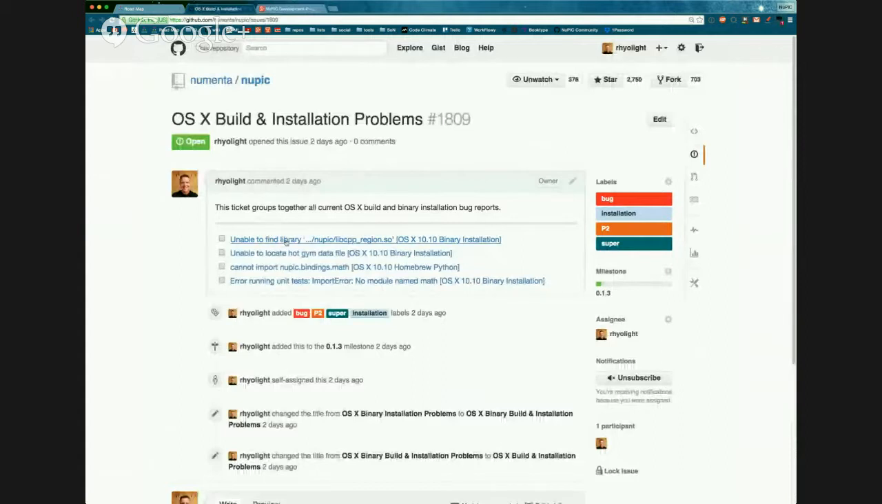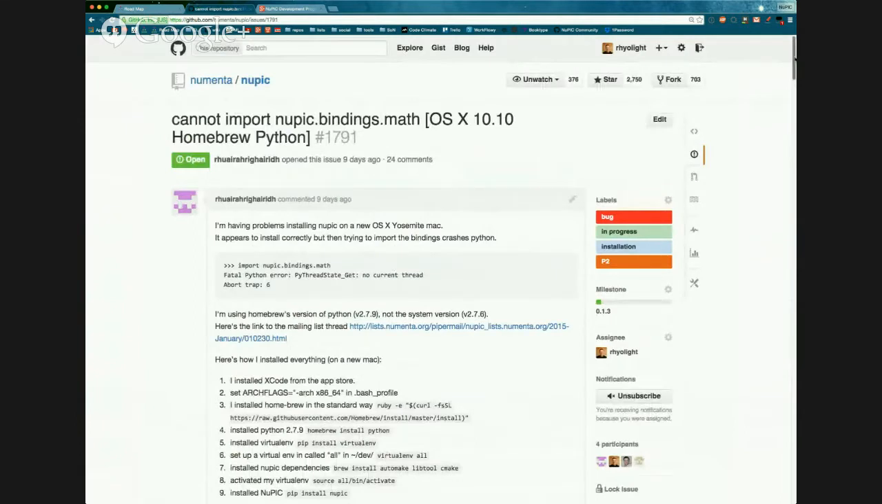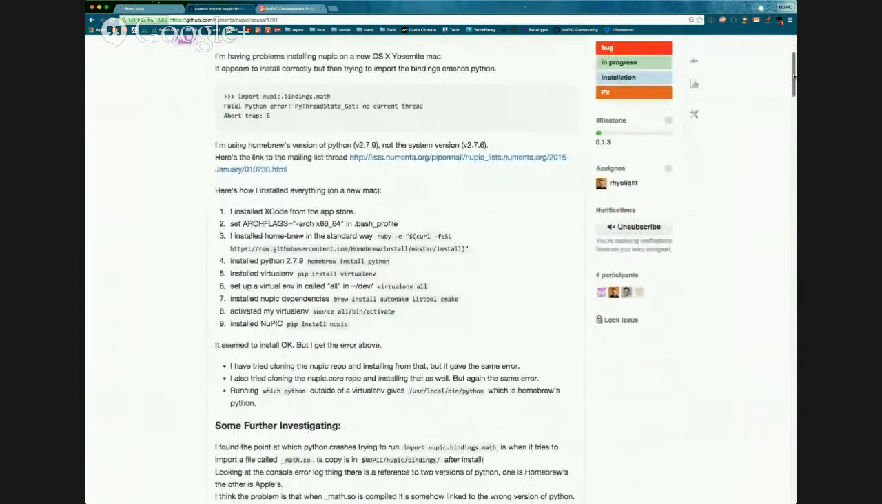Some of these are marked as binary installation problems, which is a little bit less of a priority for me than the other one, which is this one right here. So this is the one I'm going to talk about. This is the one that's causing me sleep problems at night.